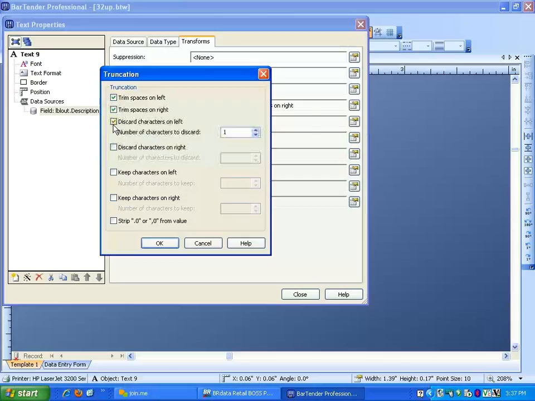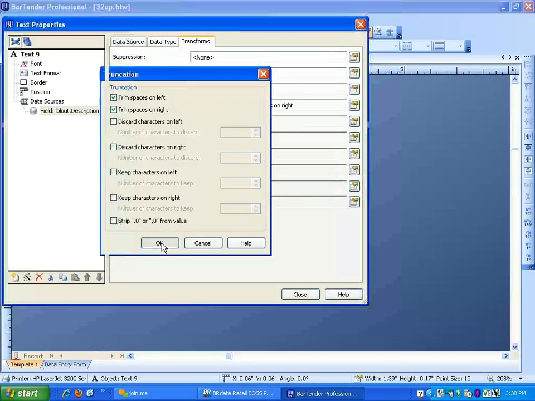You can also discard certain characters on the left, or discard characters on the right, or keep characters on the left. If you always wanted to have 4 characters on the left, you could do that. Same with keep characters on the right, you can do that as well. Or strip .0 or 0 from a value.